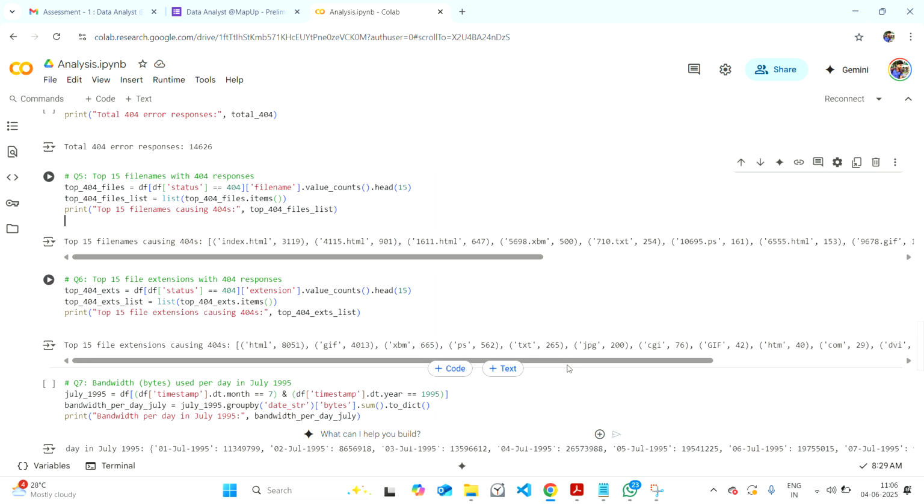Next question is the top 15 file extensions with 404 responses. Similar to the previous question, but now I count the extensions of the files. For example, the extensions are HTML, GIF, XBM, PS, TXT, JPG, and etc. So these are the top 15 extensions of 404 response files.